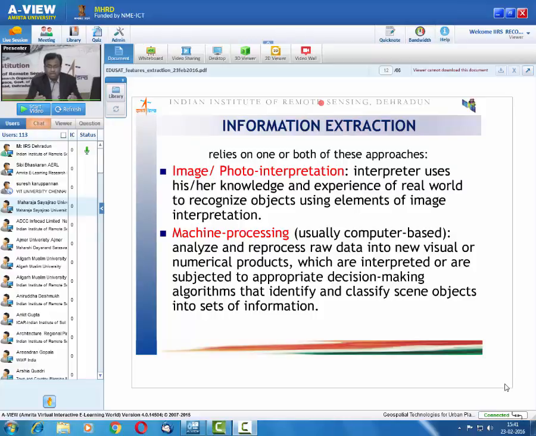Or what he can do is subject the same digital data to some appropriate decision-making algorithms that identify and classify seen objects into sets of information. Now, I'll put it once again. The two methods are there for information extraction. First is visual interpretation, and the second method is digital image processing or digital classification.